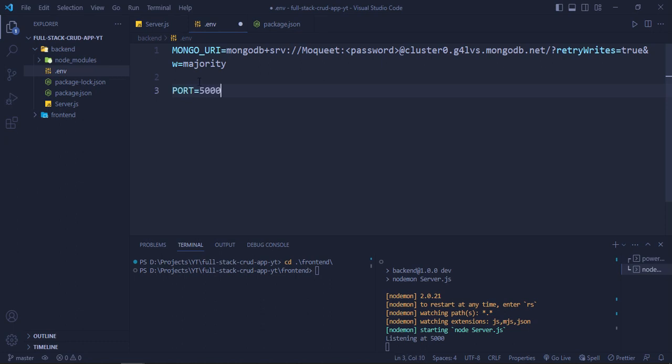Okay, and then here we will provide the password for our user. For me it's my name and then 123. Whatever your password is, just provide it here, and then after this, before the question mark, we can name our database. So for our database I'm going to call it crud_db. Okay, so it's crud_db. So our Mongo URI is ready, so let's try to connect to it.